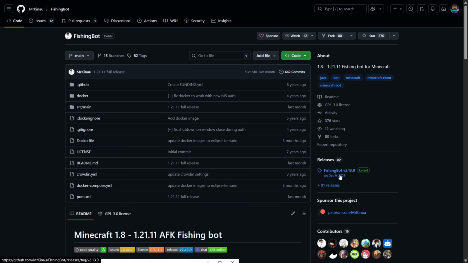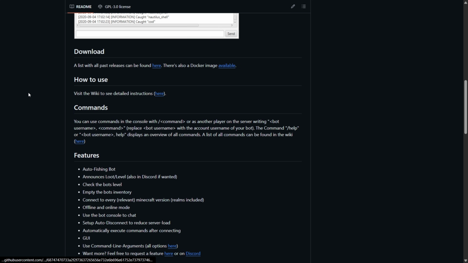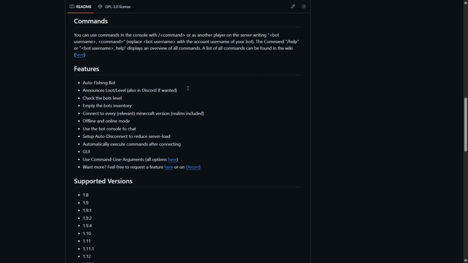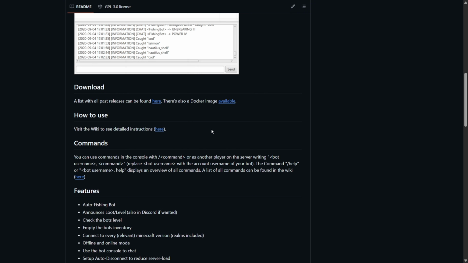We have a bunch of releases. As you can see, it works from 1.8 all the way to the latest version, which is currently 1.21.11. We can scroll down here and we can see a little bit of a preview. Then there is also some more details over here, but don't worry, I will be going over exactly how to use this bot as well.